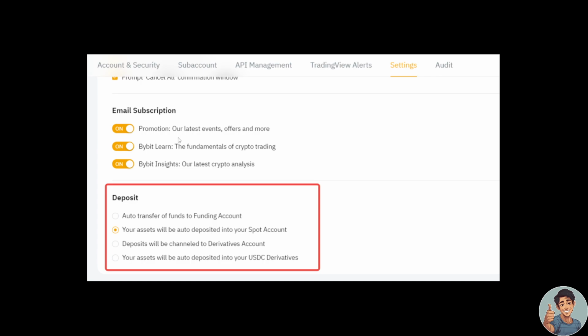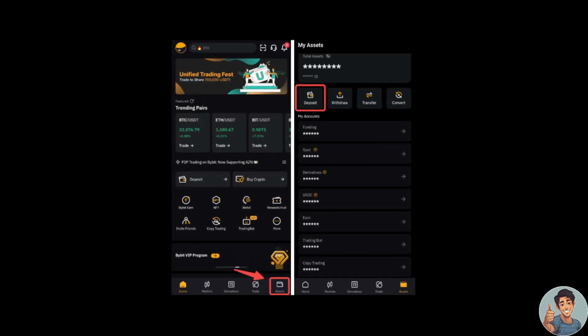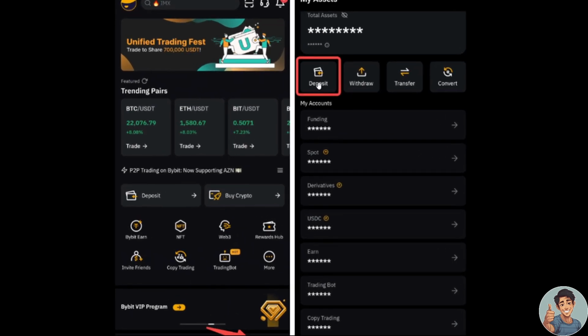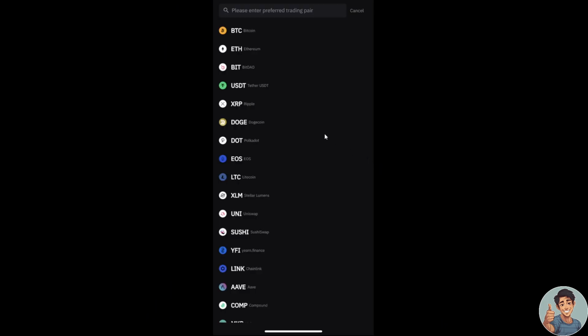Now, if you want to deposit via the mobile app, all you need to do is go to the assets again at the bottom right hand corner of the page and choose the deposit button right here. And of course, after selecting that, you need to select the currency or enter your preferred currency in the search box to proceed to the next step. Is it going to be Bitcoin, BTC, or ETH, USDT, XRP? It's up to you, right?